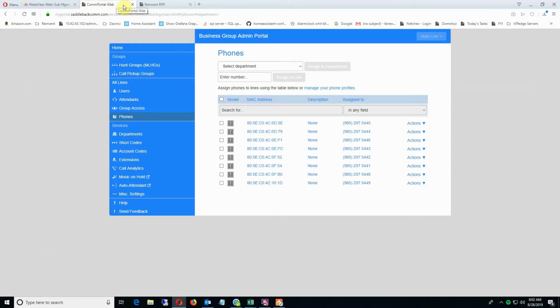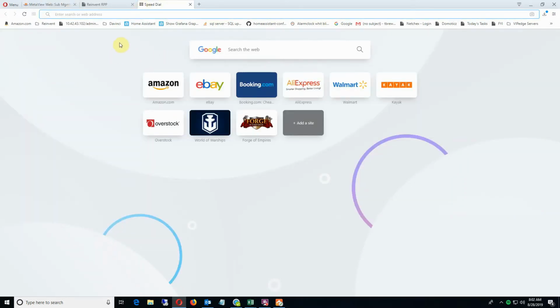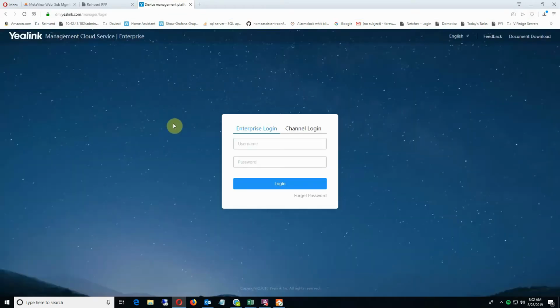So we can close our admin portal here. And at that point, we should have everything completed as far as creating a base system within the Metaswitch. So now that we have our Metaswitch done, before we can register the phones, we have to upload the MAC addresses of the phones into the Yealink ZTP server. So come to the Yealink ZTP server. If you need help with logging into this, get with Chad or Brett to get the login information for the system.